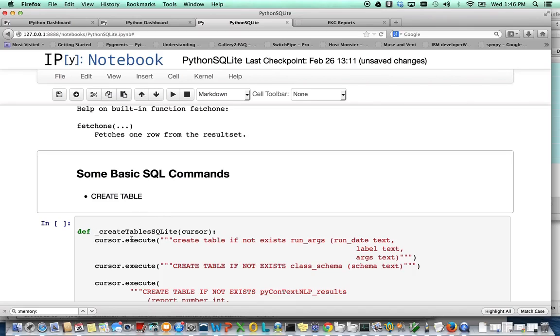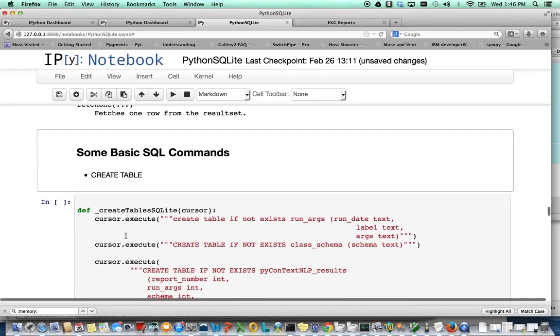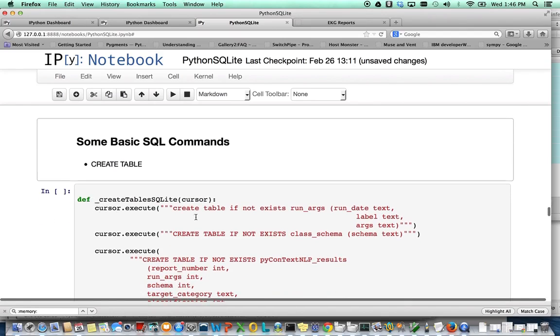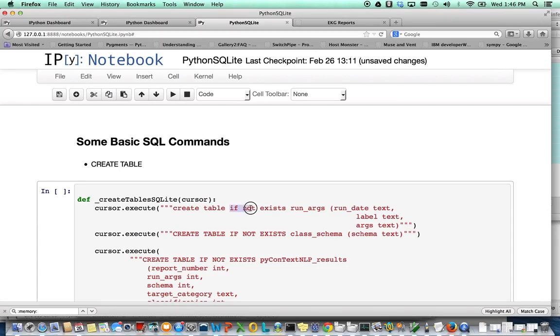So here's an example that I've just pulled from one of my own programs. I'm going to create a table, and I have this optional "if not exists". That's just a kind of error checking. If I try to create a table that already exists, I'll get an error, similar to trying to make a directory that already exists.